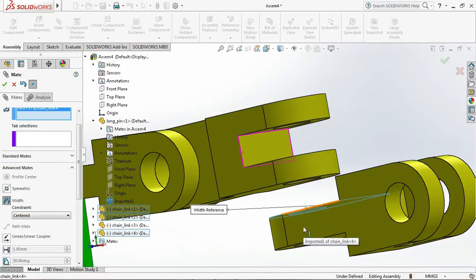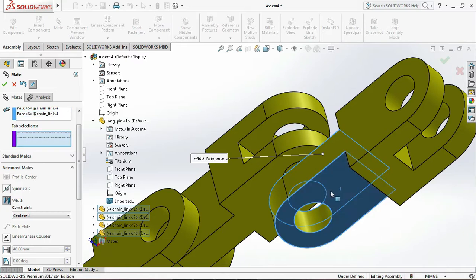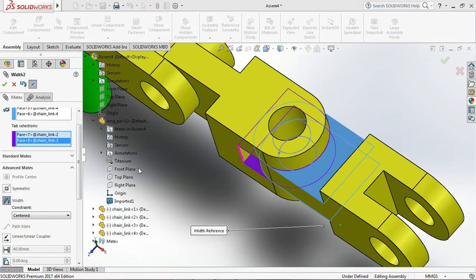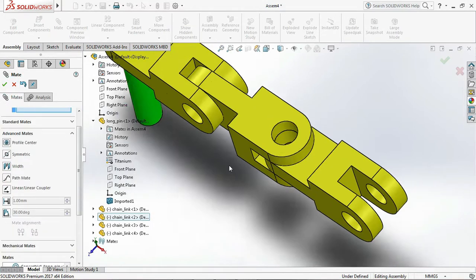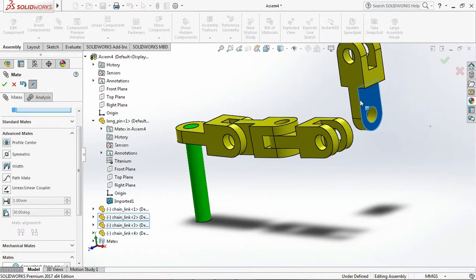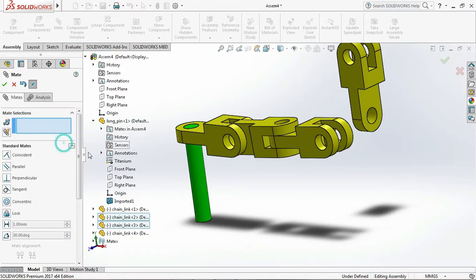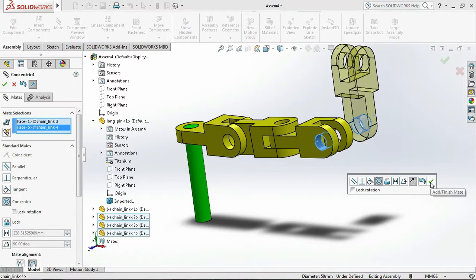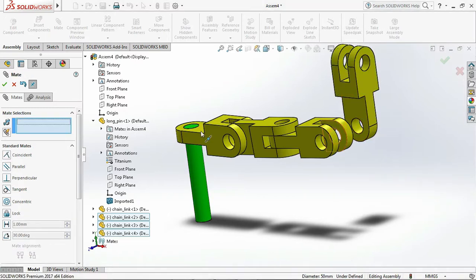The first face, second face, the third face, and the last face, and then choose okay. And we do the last one. We go back to the menu there, and then choose the standard method, and then choose the hole, and then mate with this hole, then concentric. So say okay.